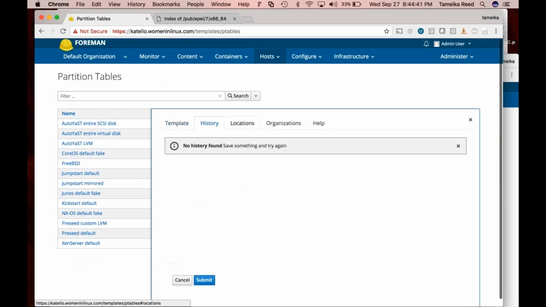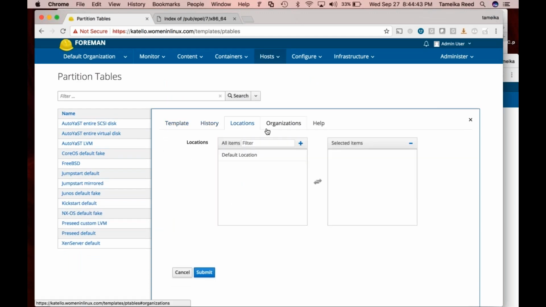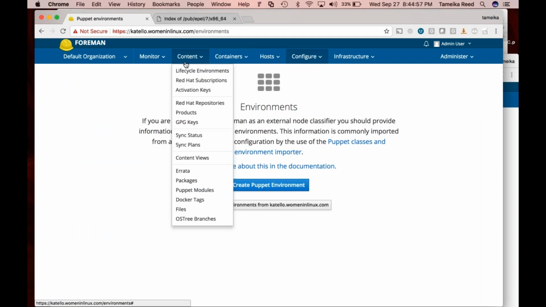And then history, the locations, what different organizations and locations. Like I may have a location in St. Pete. I may have one in Atlanta. That's what you're going to use this for. In terms of environment, that's not the right environment.